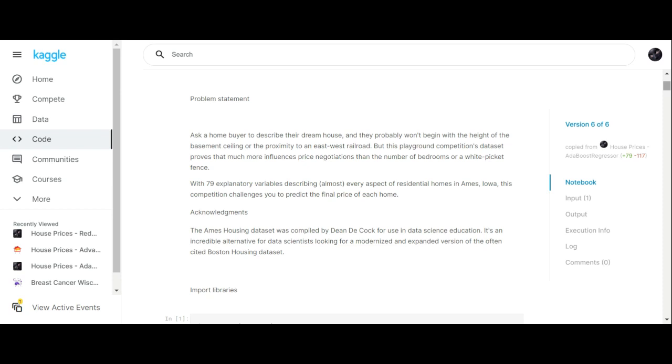The Ames housing data set was compiled by Dean De Cock for use in data science education. It's an incredible alternative for data scientists looking for a modernized and expanded version of the often cited Boston housing data set.